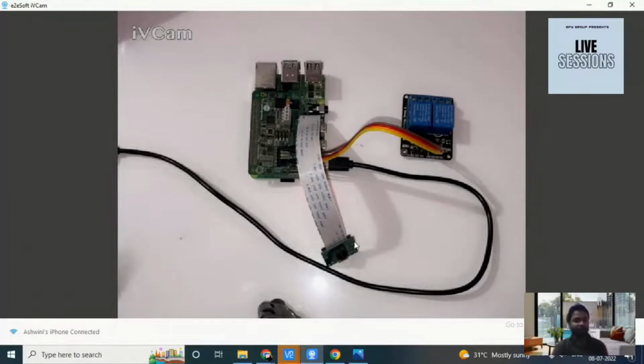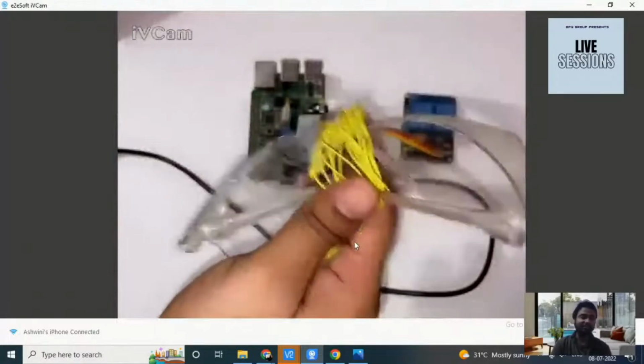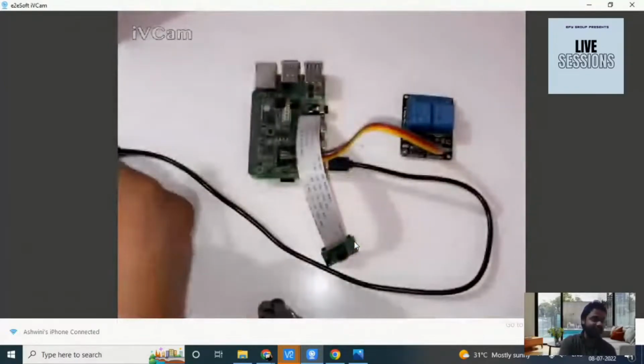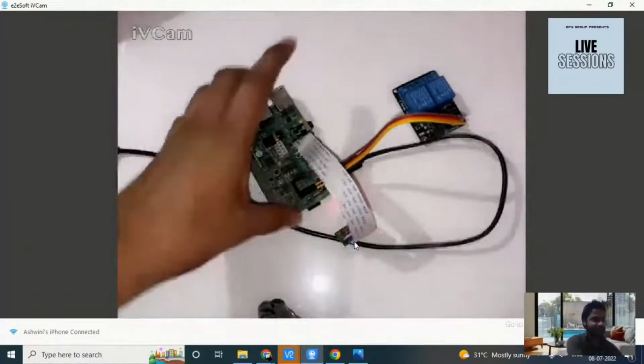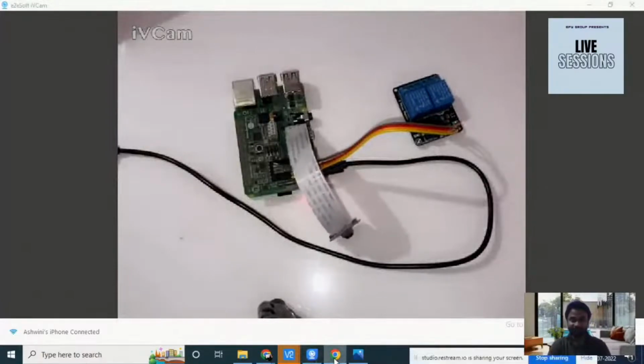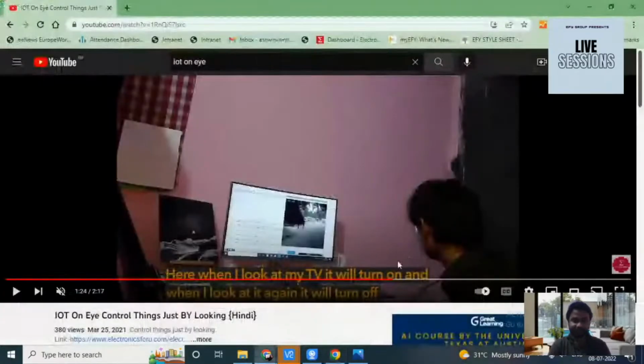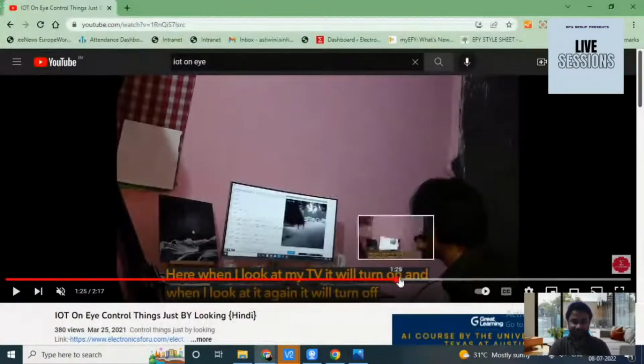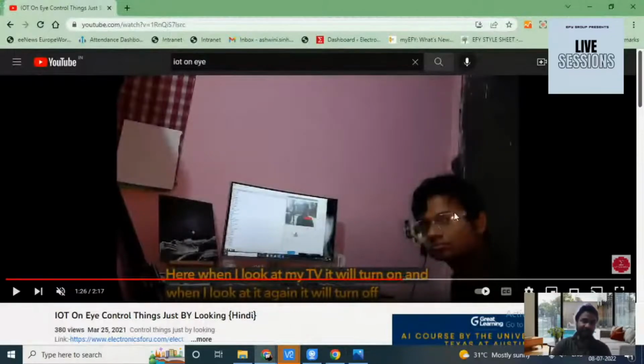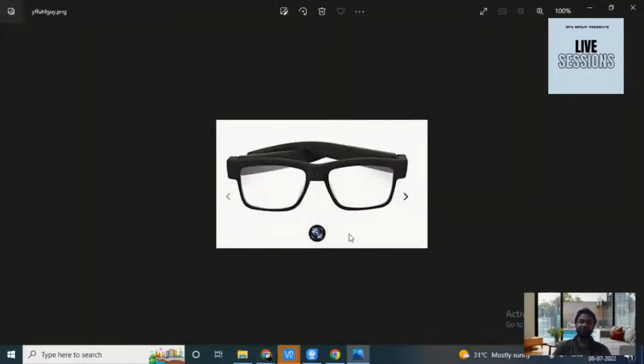And for that, I have also used a small glass like this. This is a glass on which you can mount the Raspberry Pi and the camera, like here in the video, as you can see. Let me check the video. Here in the video, you can see I have mounted the camera and the Raspberry Pi board on the glass. So this whole thing can be turned into a smart eyeglass with a camera.